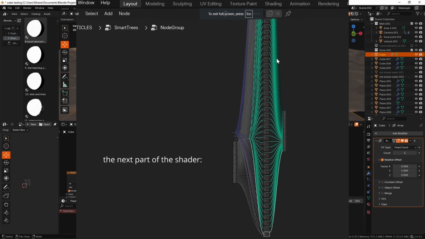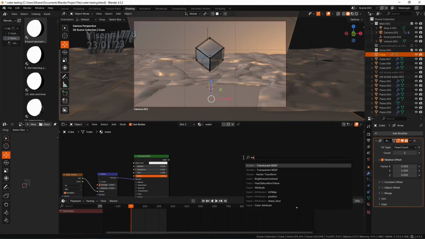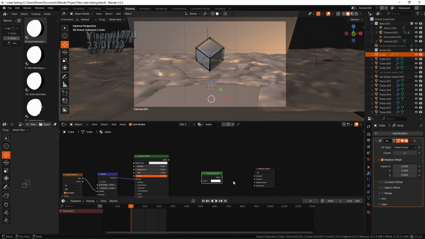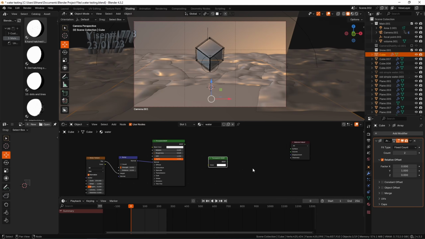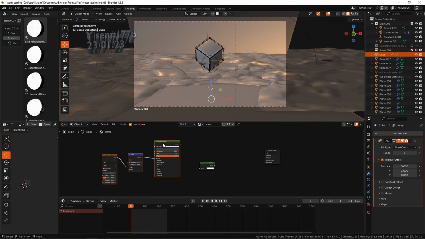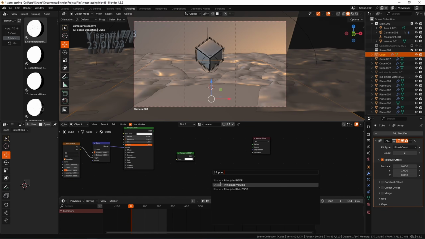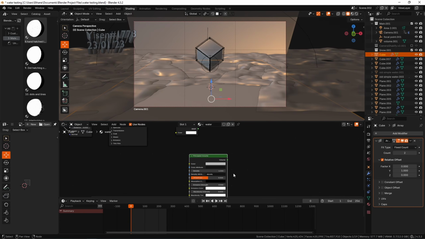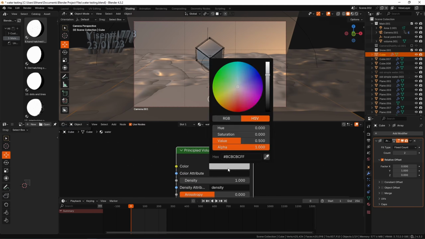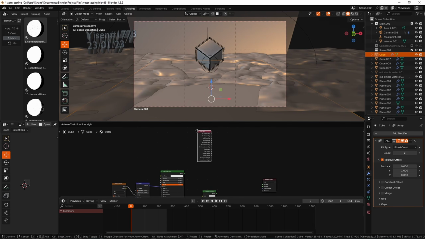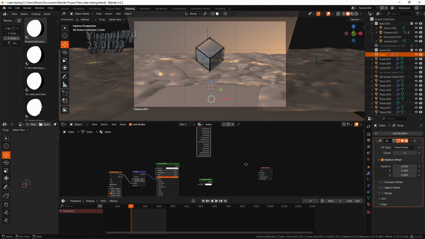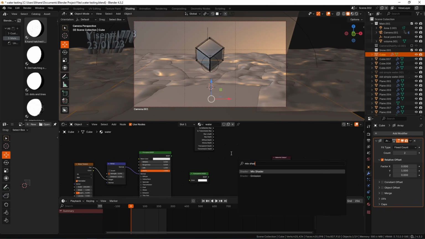Now we're going to do the next part of the shader, and we are going to want a transparent BSDF. This is going to allow for a sort of mixture of light to sometimes just pass through our water. We are going to want to add a principled volume node, which is going to give us our volume, hence the name. It's going to give us some depth to that water. And then we're going to add a light path node. This is going to be what's controlling when the water is transparent. And of course we need something to mix this all together, so let's add a mix shader.